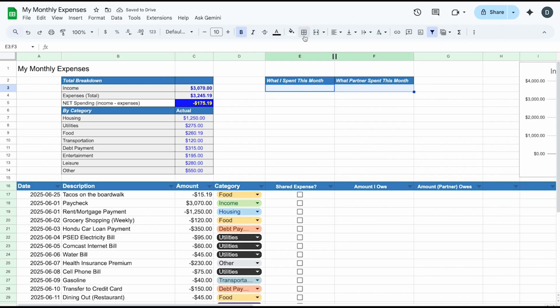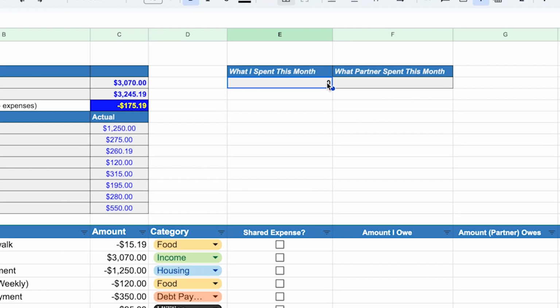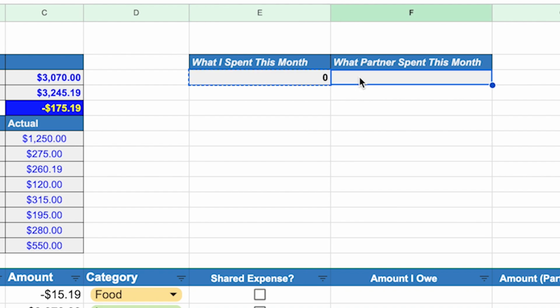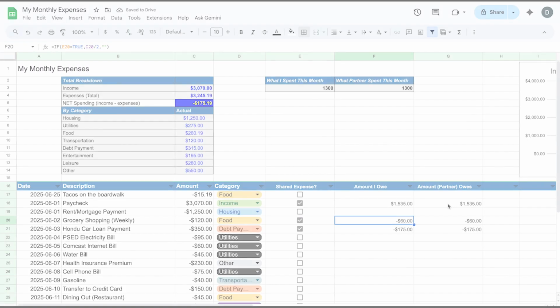Let's format the top and make it a little nice. And then for our formula, all we're going to do is sum the entire amount of each of our two amount columns. Perfect. And now at the end of the month, you know exactly what you spent and what your partner may or may not owe you. And as long as they do the same with their transactions, you'll know what you owe them as well.